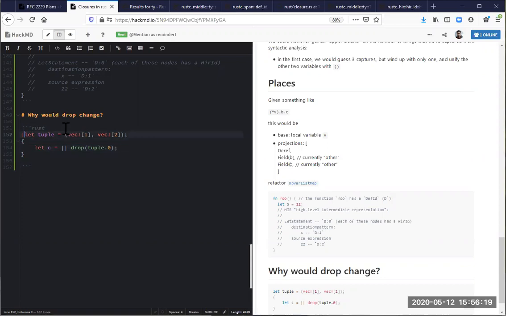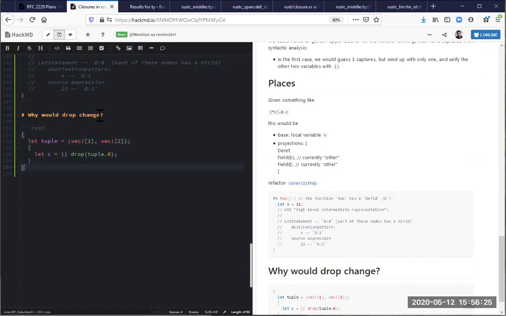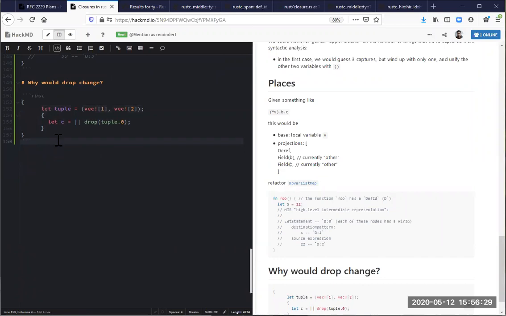Yeah, so now in this code today, what I get for being half indenting. In this code today, C is dropped here and it drops tuple.